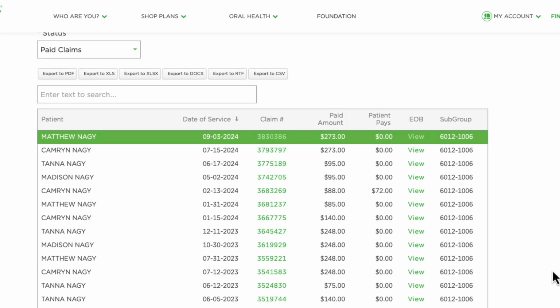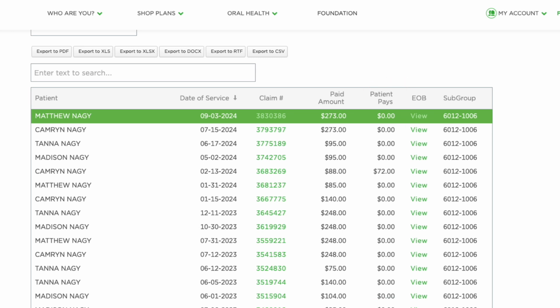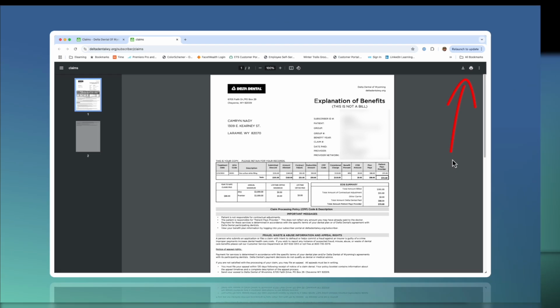Take a look down the Patient Pays column for the services you paid for, and then click View in the EOB column. The EOB will open in a new window or tab. The printing and downloading are the same as they were for Cigna.